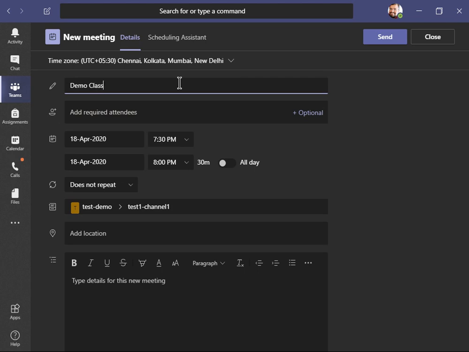I will say that I'm going to take a class called demo class. You can add a list of attendees. You can call in those specific people. Even people who are not in that group can be invited as an attendee. But if you are doing it for one specific group and you added everyone in the group, the easiest way is simply add that particular channel itself. So under the test demo group, I have a test1 channel 1.